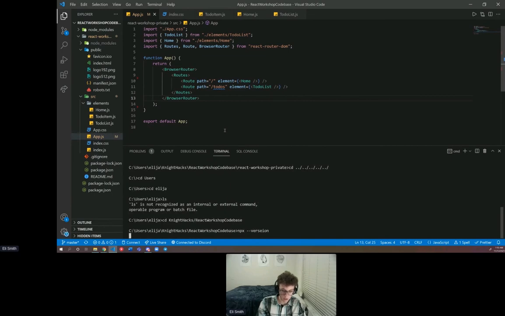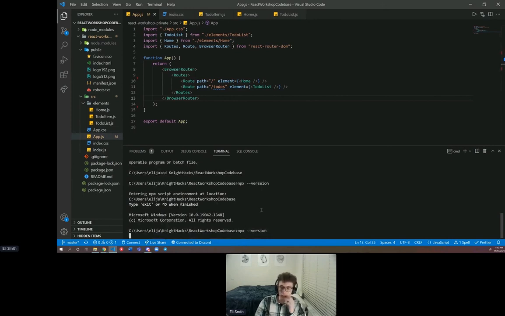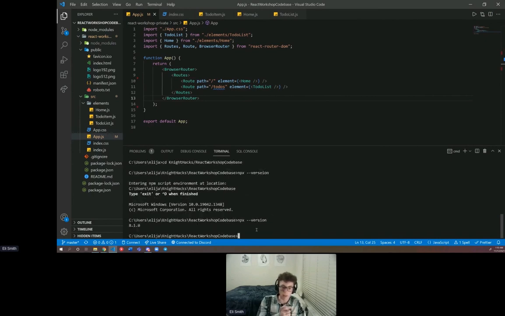Oh my goodness. Okay, let's try that again. So if you want to check and see if you have these installed, you can always run --version after something. So check and make sure that you have npx. It should come by default. You shouldn't have to do any special installations.